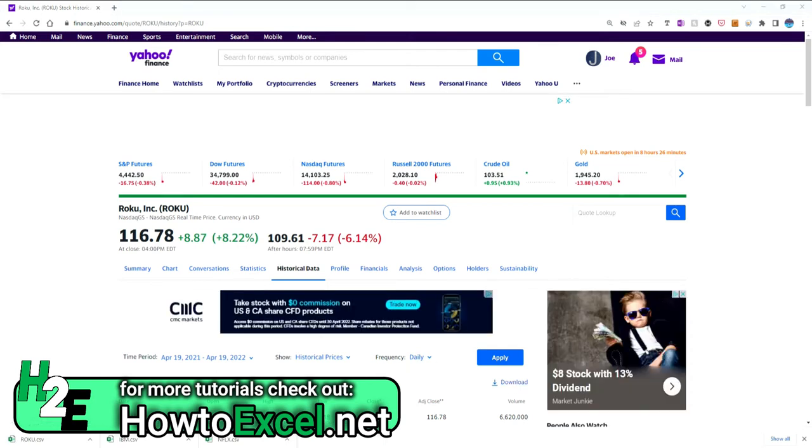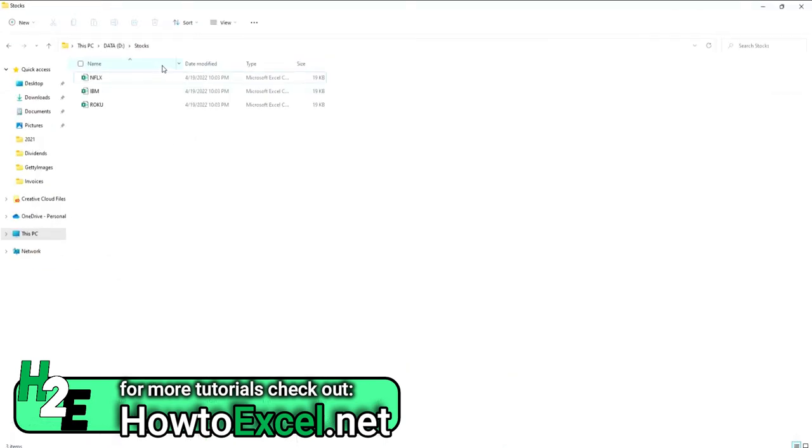So I've put all these files into a folder designated for stocks. So the idea being that I can add to this over time and my Power Query will automatically update with any new tickers that I add to this folder.